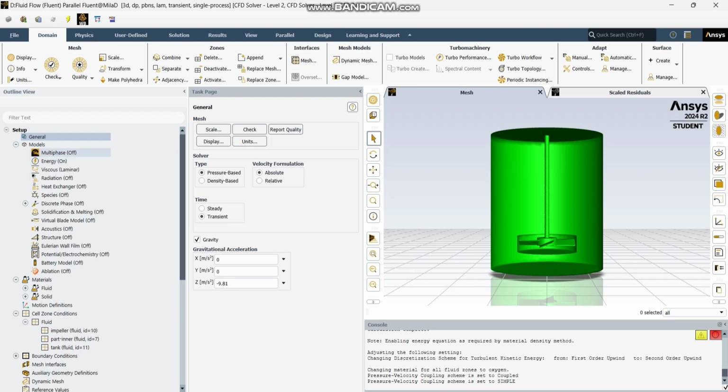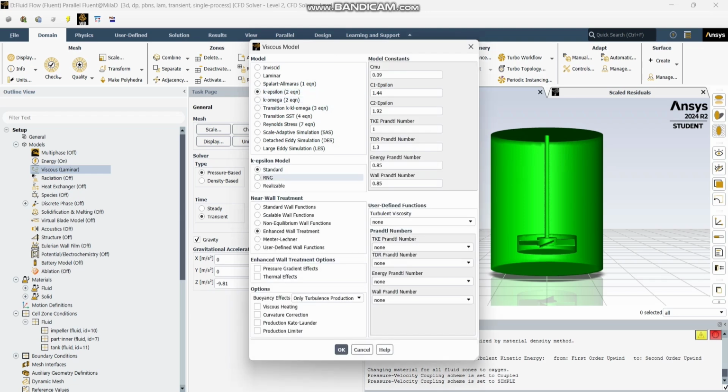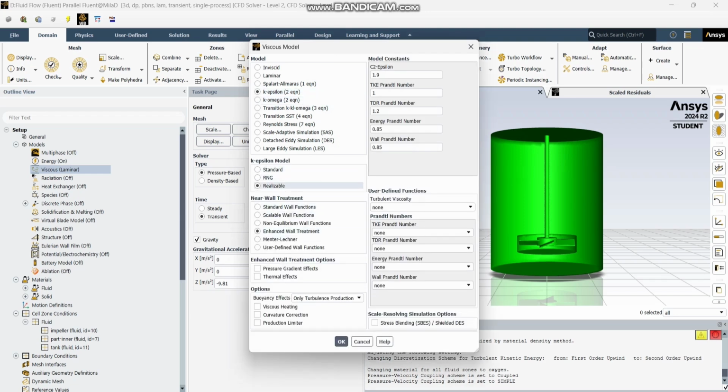Then we will proceed with models. Energy is on, and viscous model. We choose K epsilon model to capture the swirling and the vortex effect. K epsilon model, and I choose this and enhanced wall treatment. I think everything is alright, and we can proceed with the simulation.